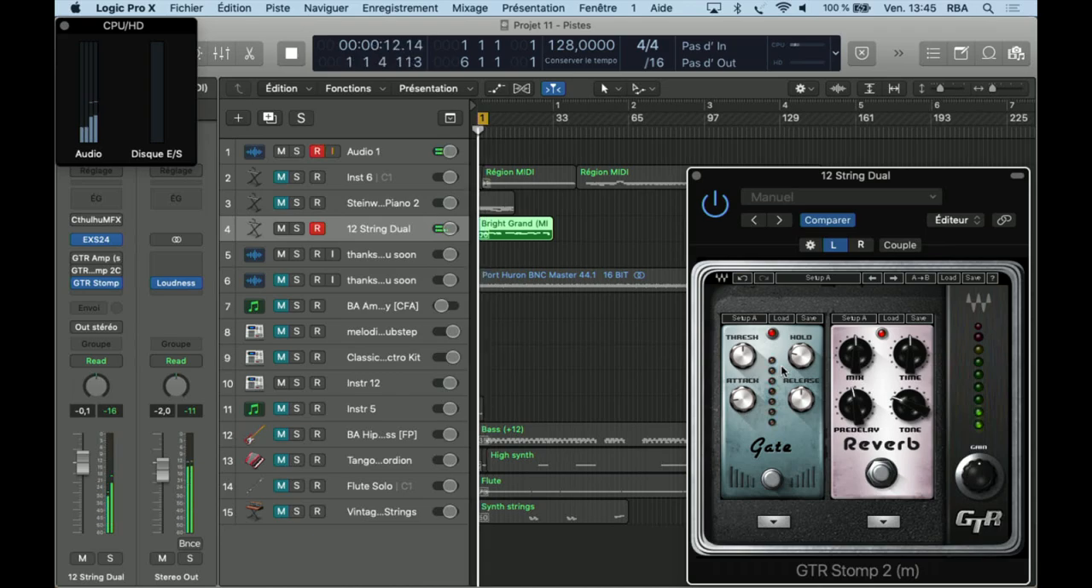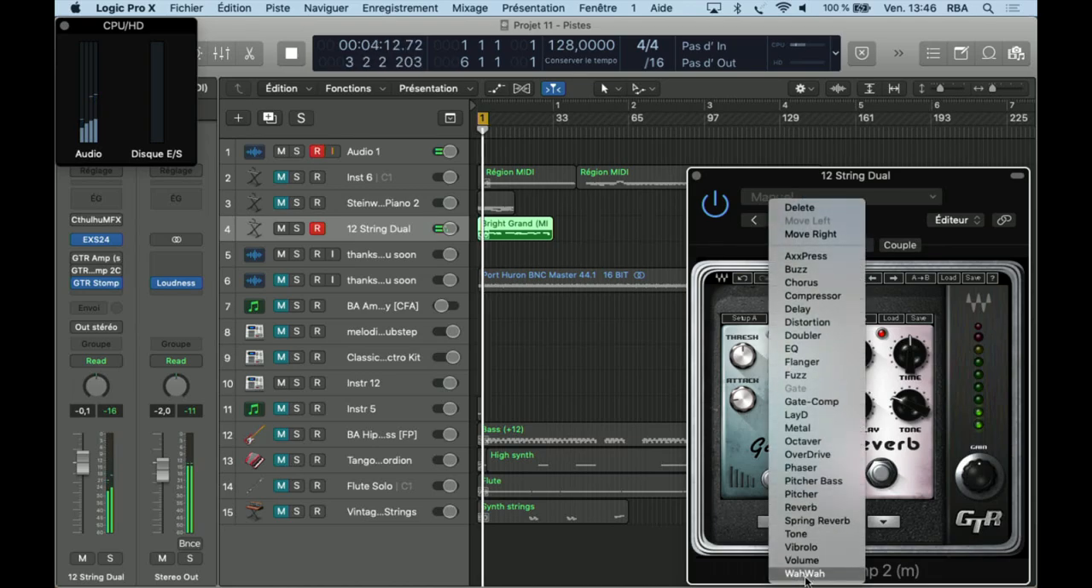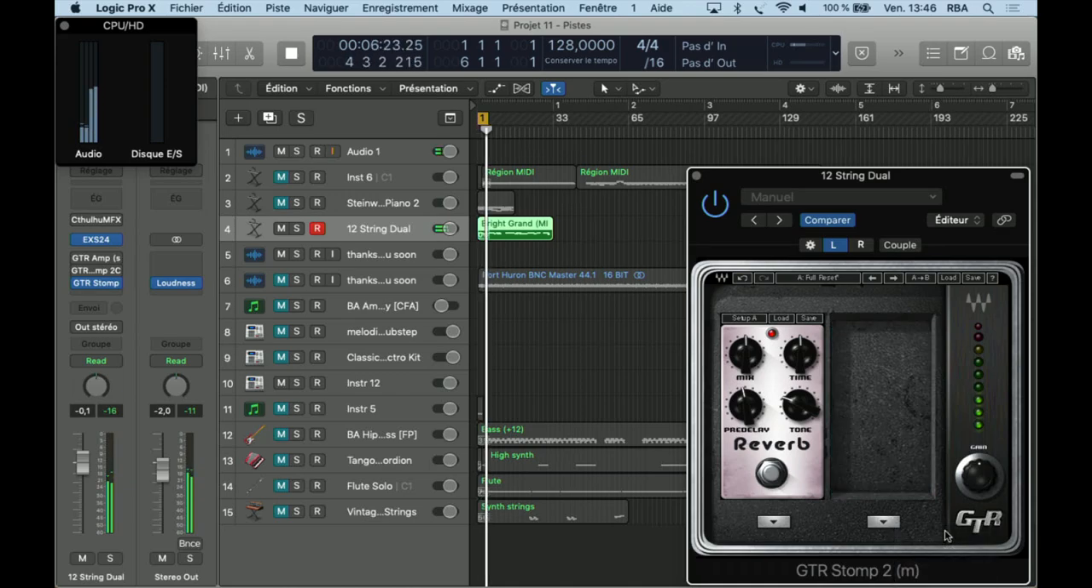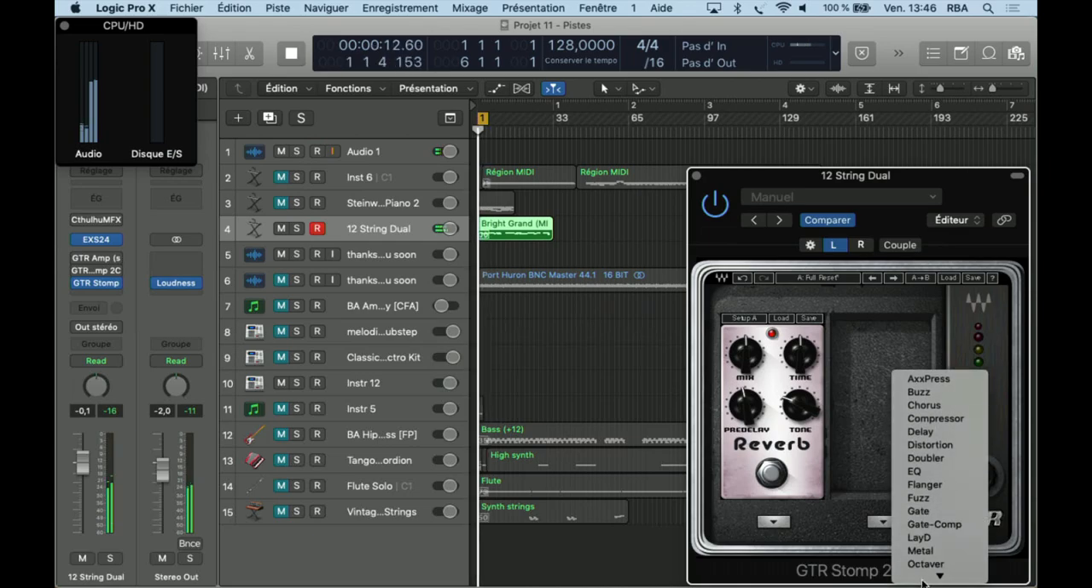What's great with this plugin is that you can do a lot of things by choosing two different pedals. Also, you have a lot of choices and a lot of complex ideas. So you can move it to the right. Of course you can delay it, add a new one.